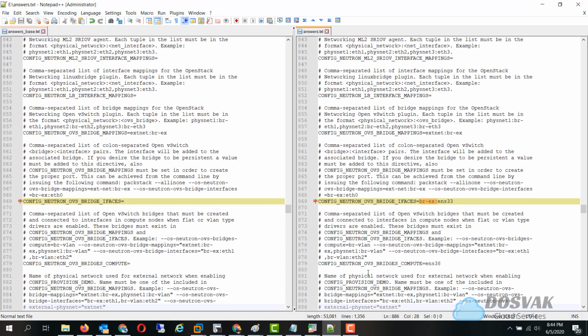We'll be providing this sample file so that you can refer and compare it with your response file or answer file. This is a working response file which has steadily worked for us for at least 20-30 different installations.